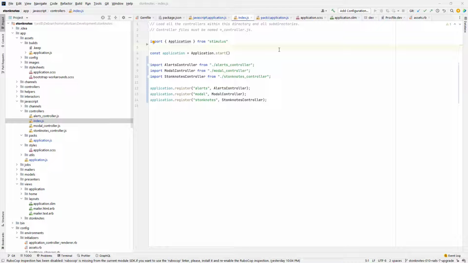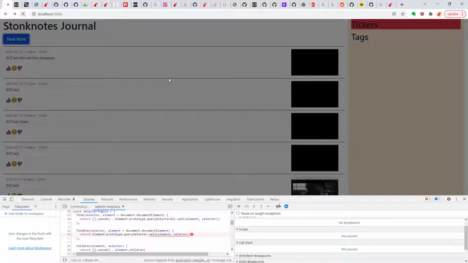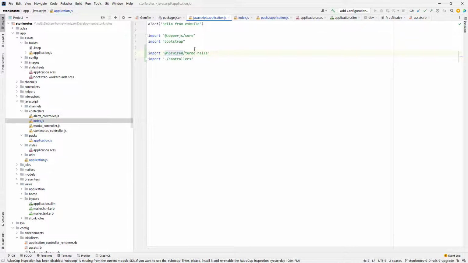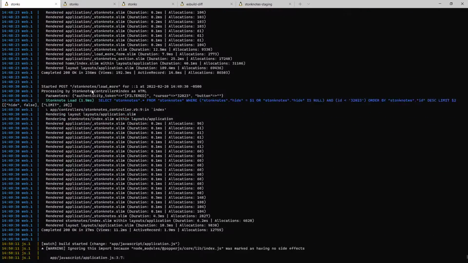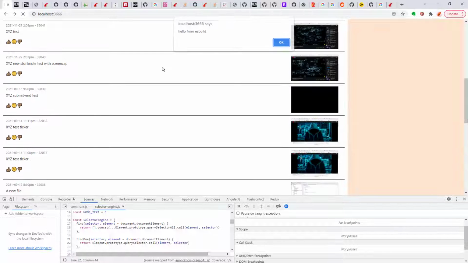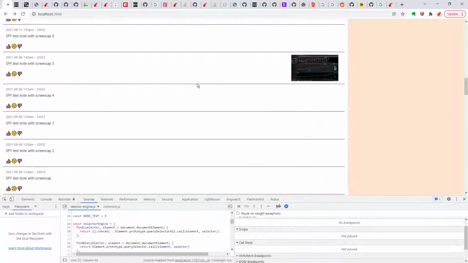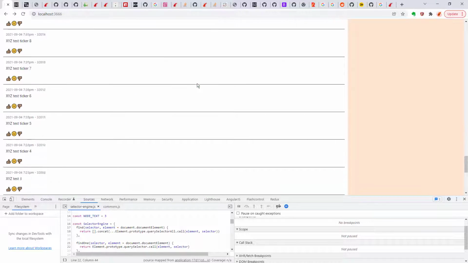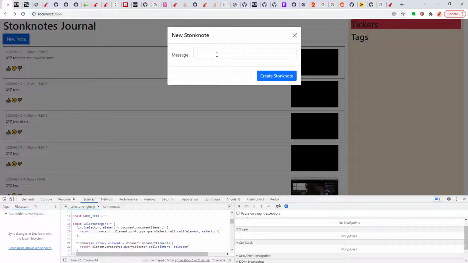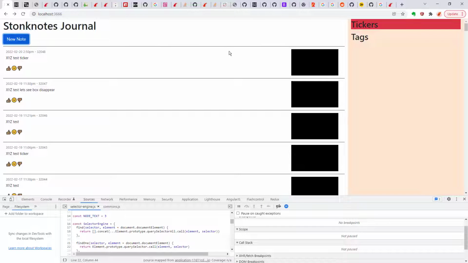Let's see if our JavaScript works on the page. Reload. And our JavaScript is still not working. Oh, I misspelled Hotwired. Okay, so that should have hot reloaded. Looks like it did. Now we can refresh the page. There we go. Now our automatic load of infinite scroll is working. New note. And all of our JavaScript is working as it used to.